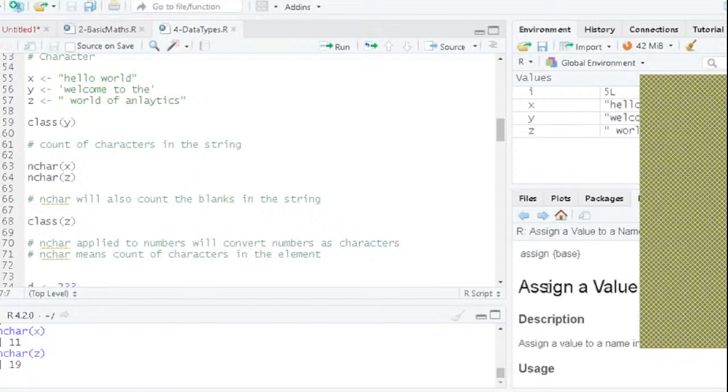That's what I'm explaining, Purva. Why 19? Because I have left a space before writing the word world. So the important thing here is that nchar counts even the blank spaces. Okay? nchar is clear?